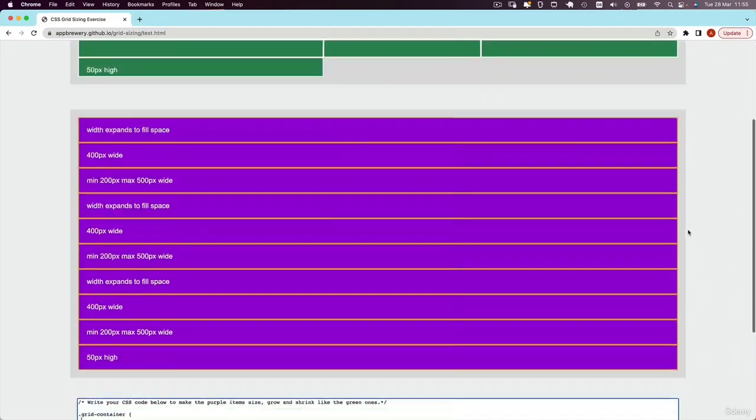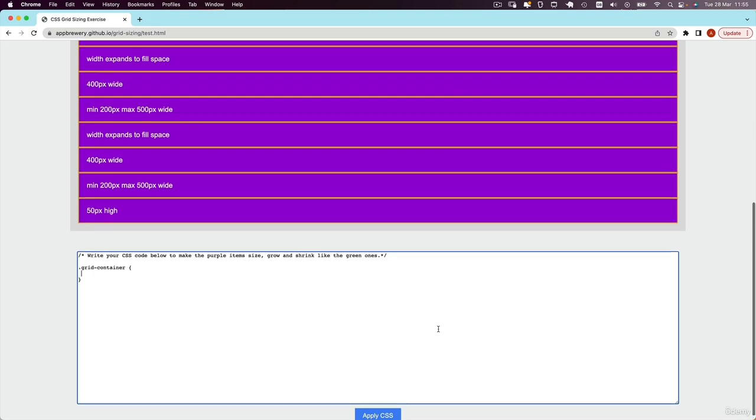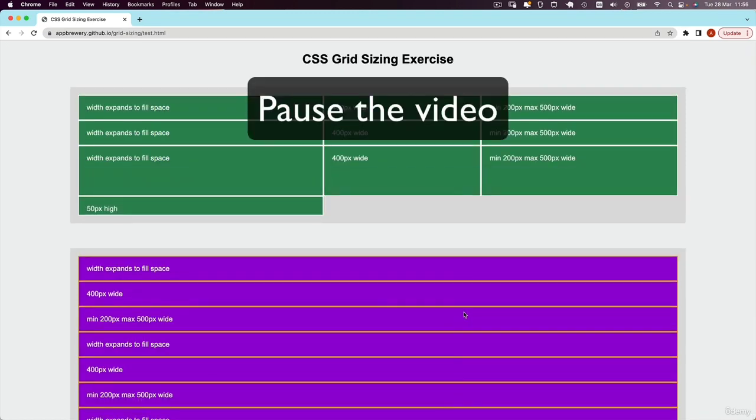Pause the video, have a think about this problem, write your code, and then click Apply CSS to see it applied and make sure to see that you've got the right code working. Pause the video now and give that a go.